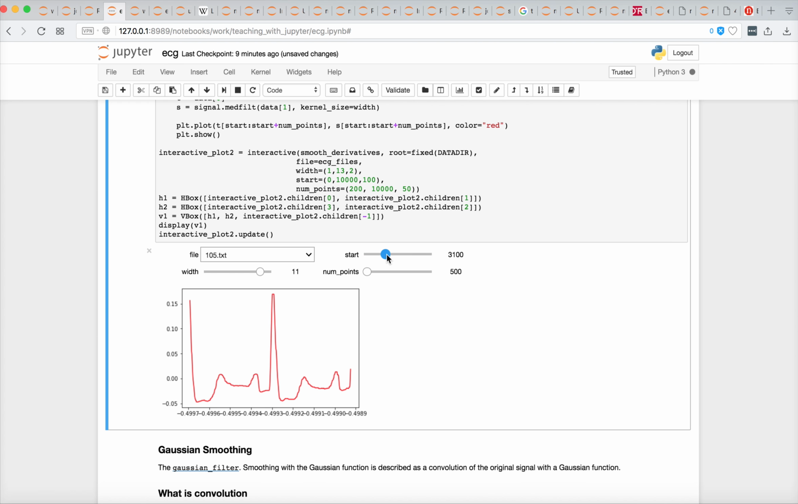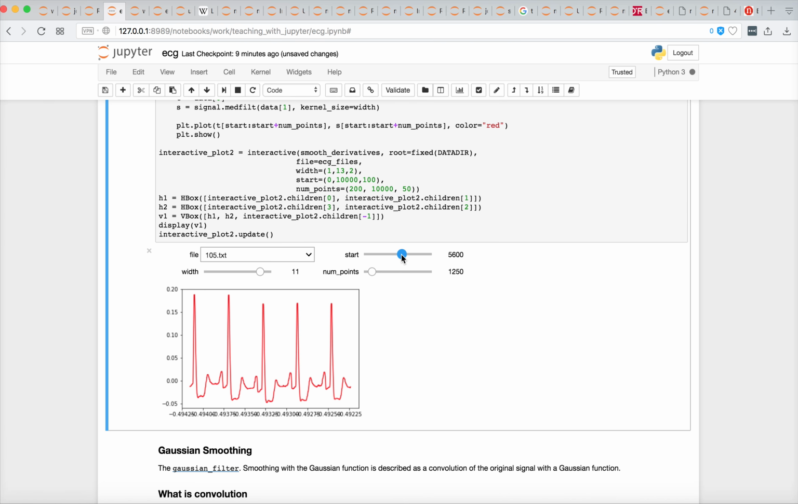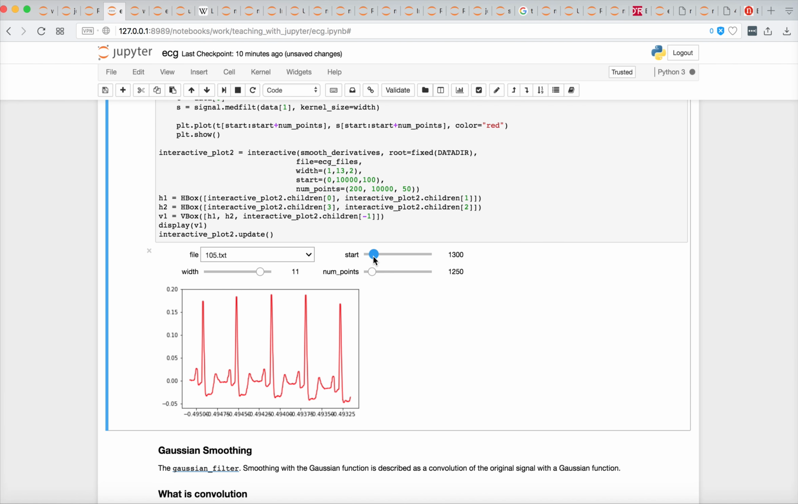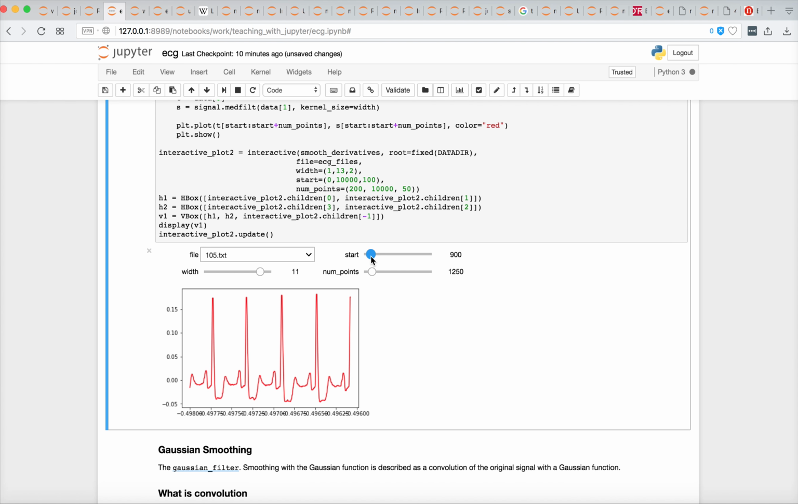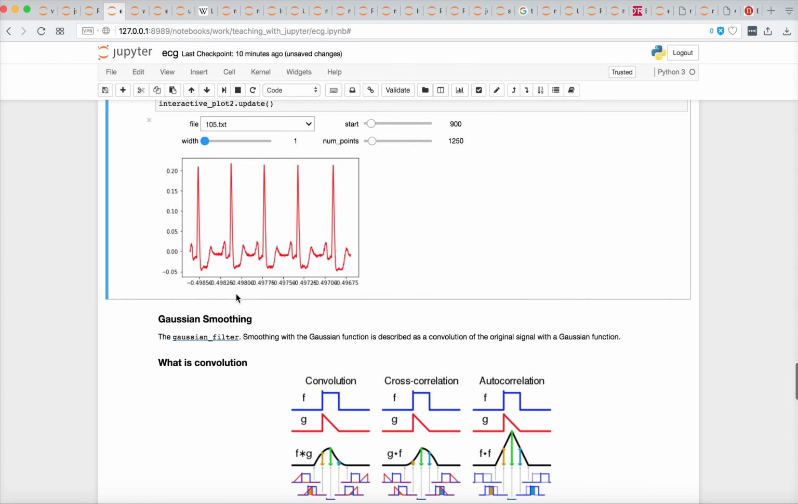I've now changed this so that we can move through our series, whereas in the previous one we were always starting at 0. And then I can, again, change the width of our window. But again, it's just a simple interactive widget where we can talk about filtering and the effects of different parameter choices without them actually having to do any programming with it.